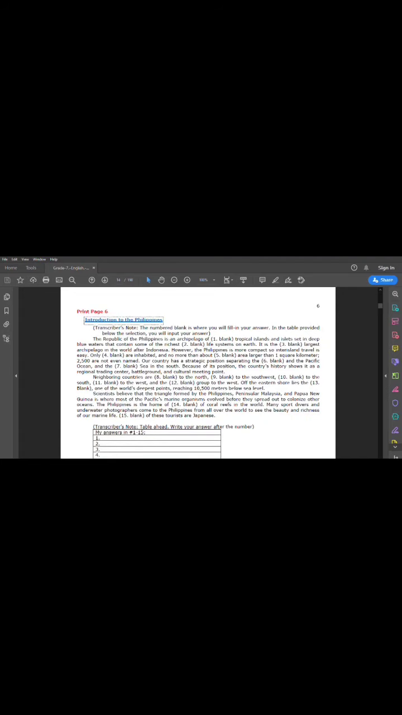Then I'll press Shift key to pause. But if I want to resume, again I'll press Shift key. Is an archipelago of 1 blank. Then if I want to stop the NVDA, I'll press Control.